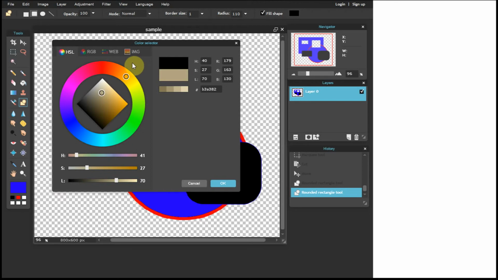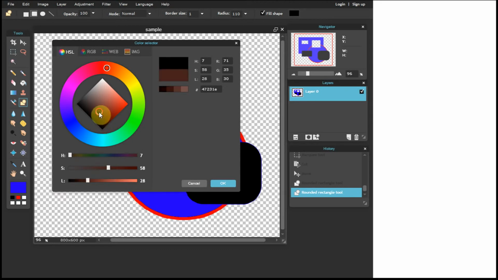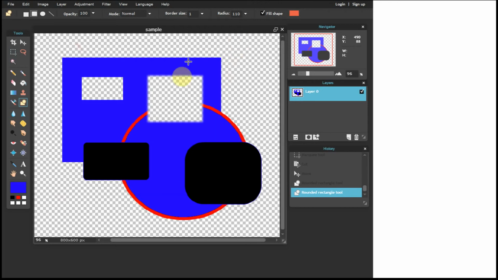In this case, using the outside circle, you select the kind of color that you want to use, and then on the inside square, we select all the way from white to black, and from black over to the color that's actually in the wheel up here. So you can get a very fine selection of color. Go ahead and click OK.